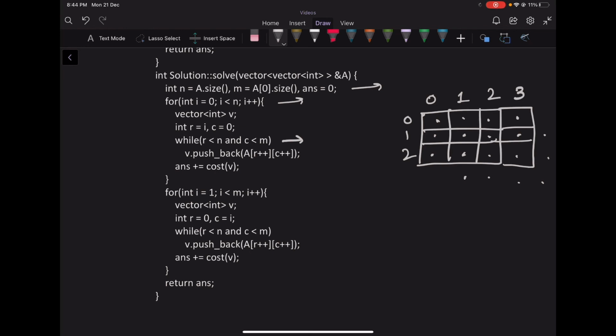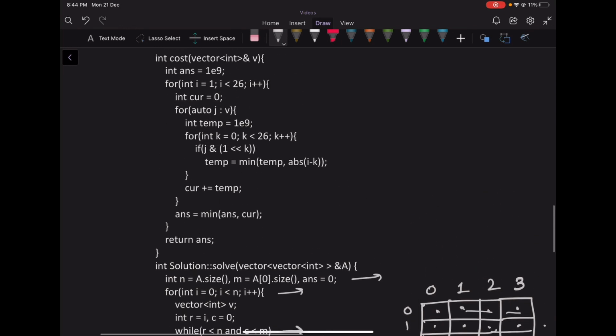So you can see it in the code. While r is less than n and c is less than m, we append a of r c and increment r by 1 and c by 1. Now we add the cost of v to our answer. So we'll see how to find the cost of v as we discussed. Again, we'll start from 1 to m, that is these 3 places or m minus 1 places. Now our current row is 0 and the column is i. So while again the same thing, while r is less than n and c is less than m, we append a of r c and increment r by 1 and c by 1 and add cost of v to our answer and we return the answer. So the only thing left is to find the cost.